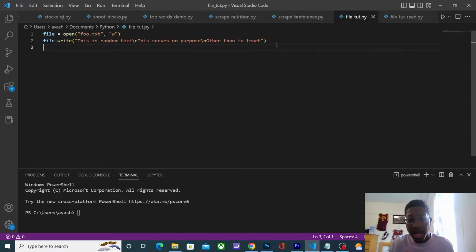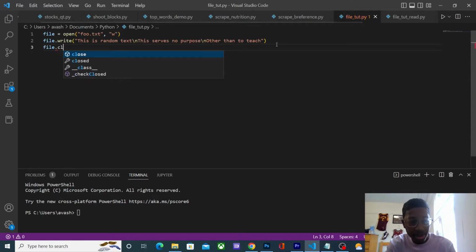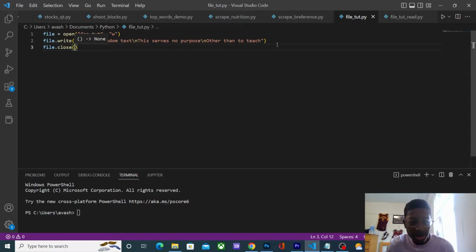Now what we have to do is we have to close the file. So this is very important, because you'll always want to close the file so that nothing weird or bad happens. So to do that, we just do file.close in parentheses, okay? So now ideally, we should have a new file on our system called foo.text, and it should have this text that I put here, okay?